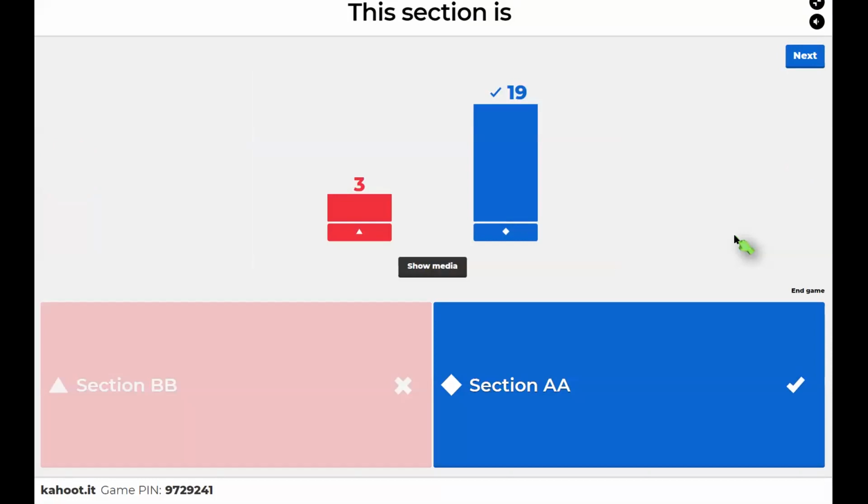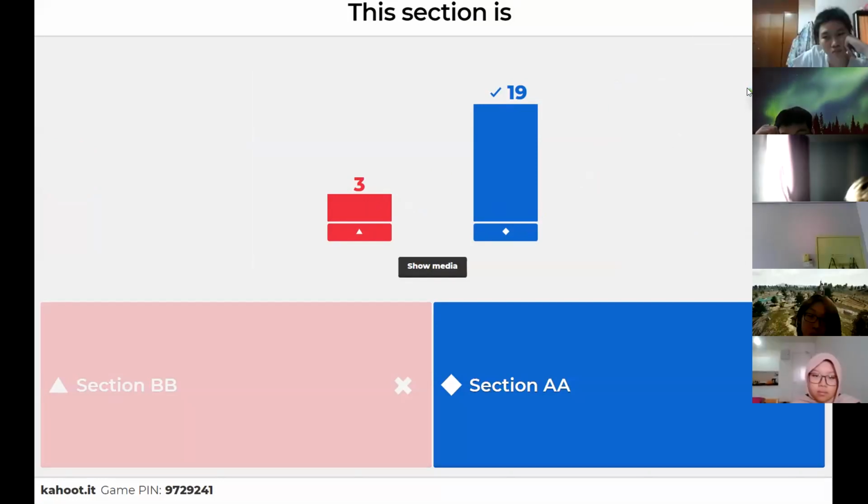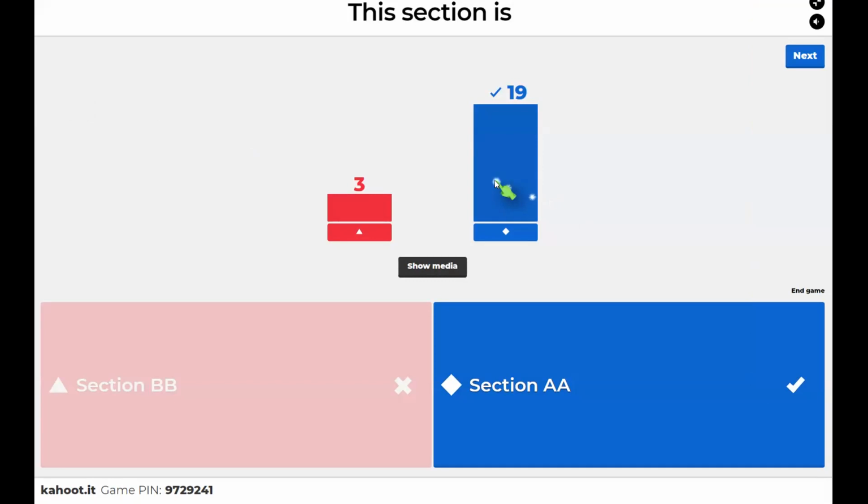Wow, 3 students, I think they are sleeping or they are playing Angry Birds. So I don't know what to explain now. I just explain. Okay, 1 second.